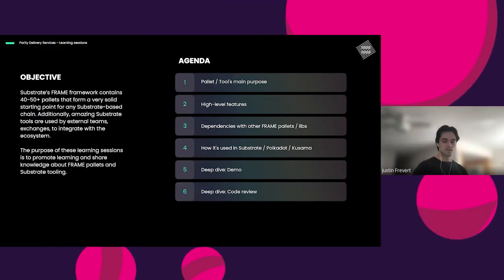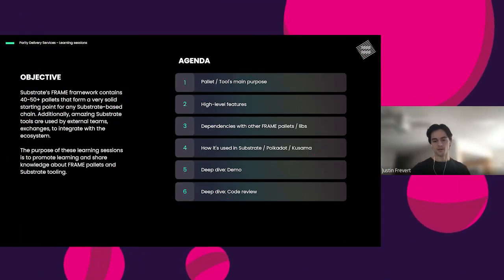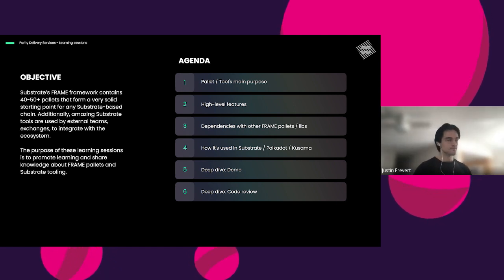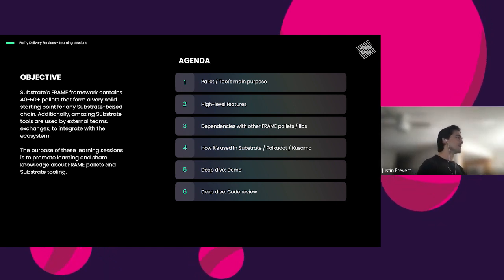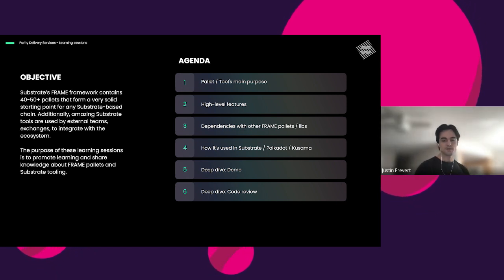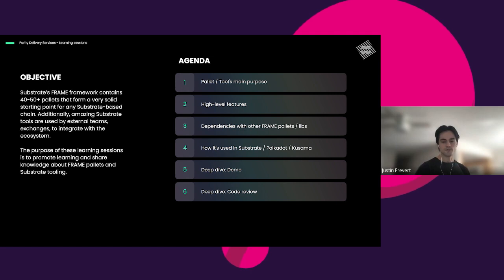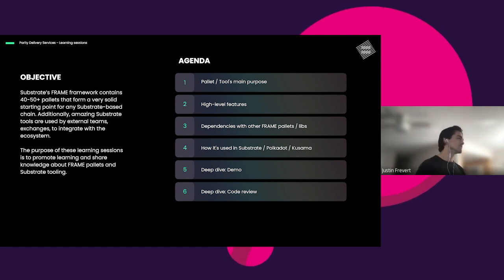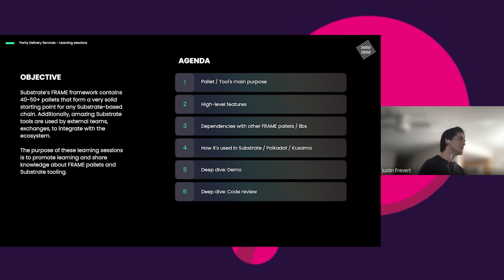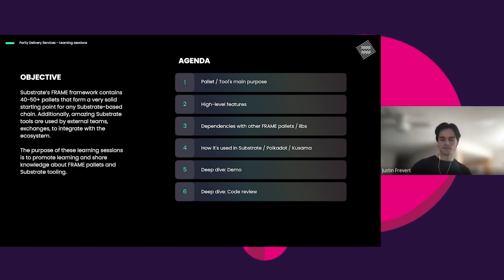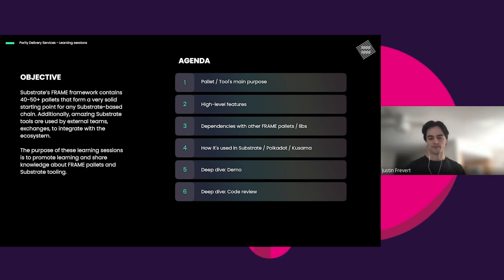So we have these sessions every week to do knowledge sharing on the different FRAME pallets within Substrate. Today we're going to go through the vesting pallet's main purpose, why it's useful, and some of its high-level features, its dependencies, relationships with other pallets in FRAME, other libraries, how it's used in the ecosystem, and then we'll do a deep dive. After, we'll pause for some questions.